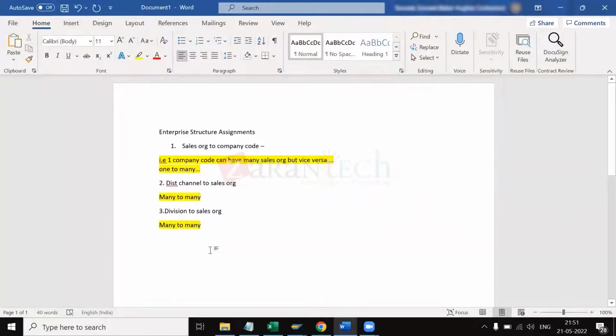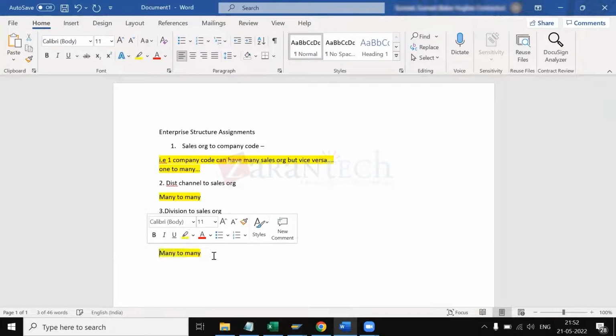So the relationship. Plant is not driven from the sales org? No. It's coming straight from the company code. Yes, from the company code. So here, plant to company code, the relationship is many to many. You can assign many plants to many company codes. Okay. And to complicate it a little bit, you can define the intercompanies and all that. Yes, yes.